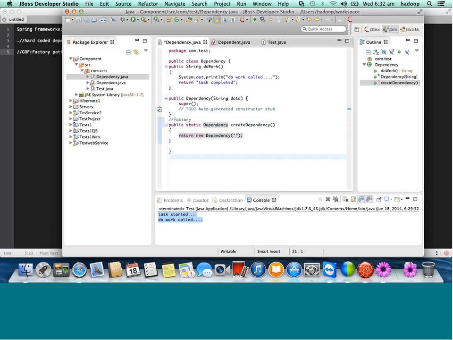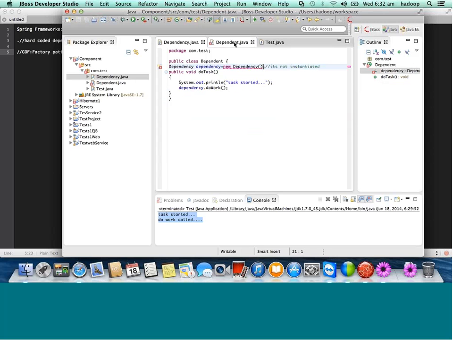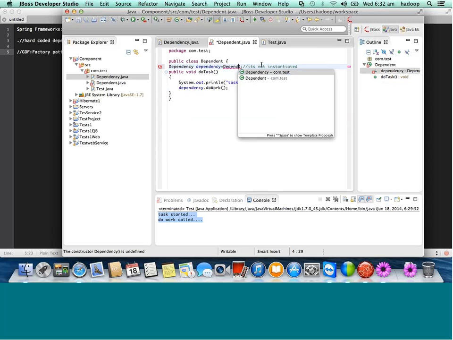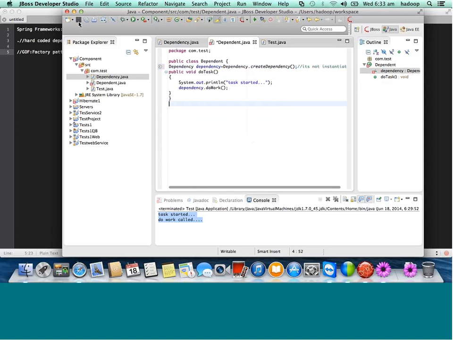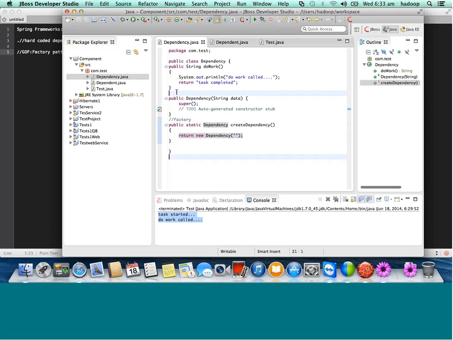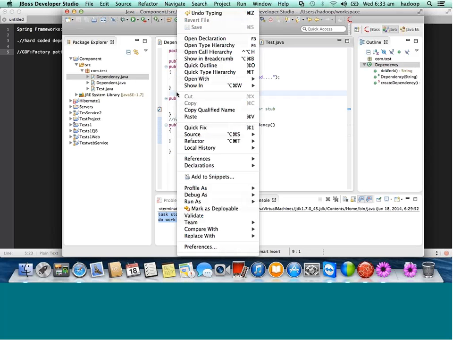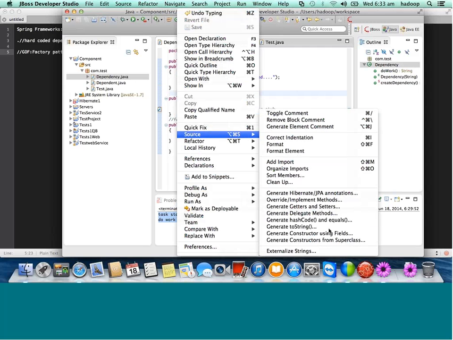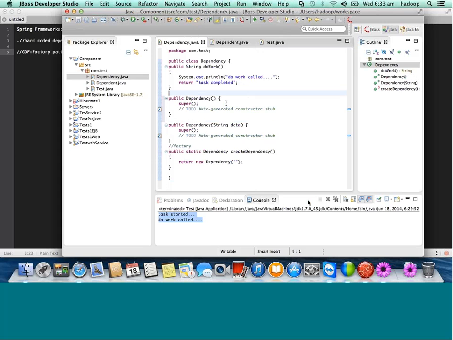Now instead of using direct construction here in Dependent, what I can do is write Dependency, all these are core Java pattern, dot createDependency, right? Fine. So I'm not using the constructor directly now. So tomorrow, if there is a change in construction policy, assume that a different constructor came up. I'll go and take up the constructor. This is the default constructor, right?